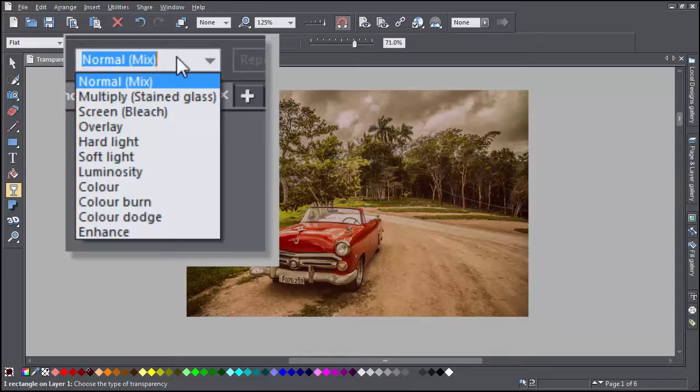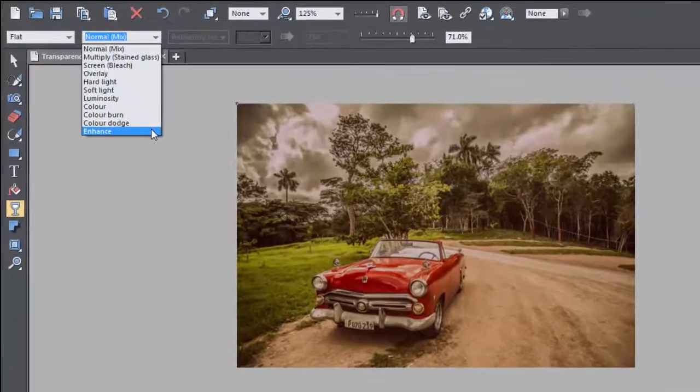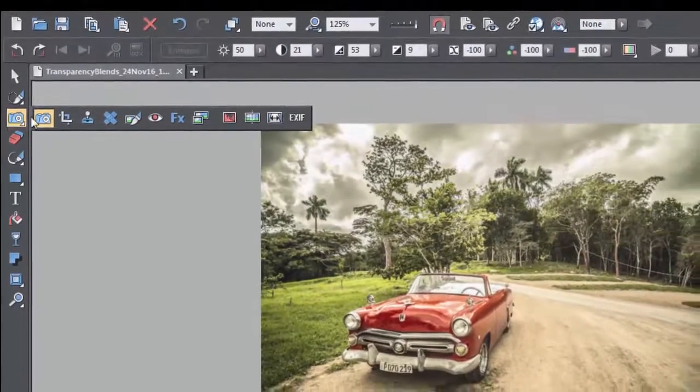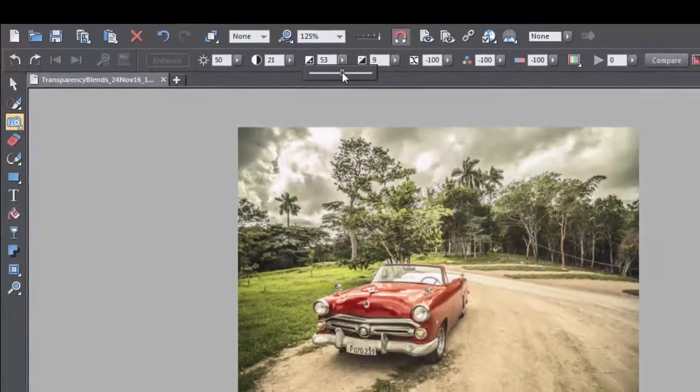You can divide the transparencies into four types, really. Those which darken, those which lighten, those which provide contrast, and those affecting the colour, the hue, saturation, and luminance of the blend. If you select the enhanced transparency type, you can then switch into the photo tool and then use any of the photo effects on your selected transparency.